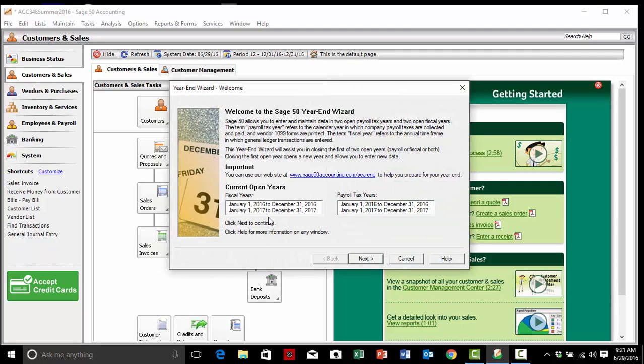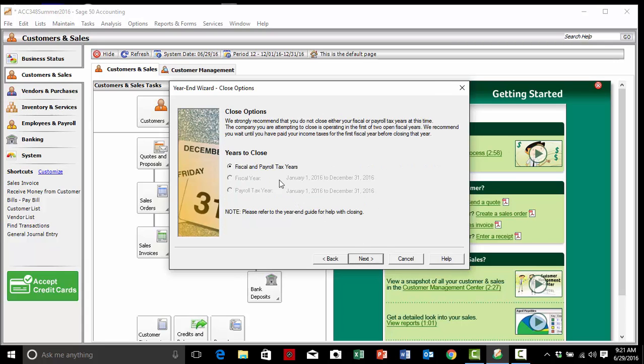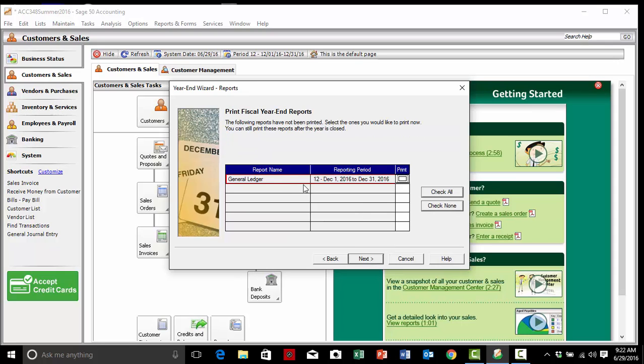Most of what you do in closing is pretty much the default choices. So this is telling you what the current open years are, what's going to be closed, payroll tax years, etc. Go to next, and we want to know what years to close, payroll, fiscal and payroll tax years, and then we want to know, do we want to print any of these reports? We don't want to print the reports.